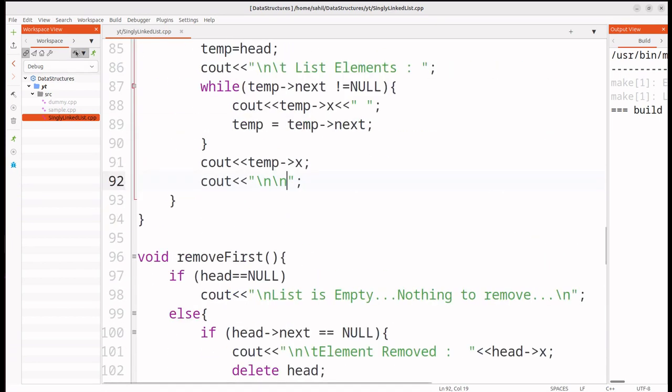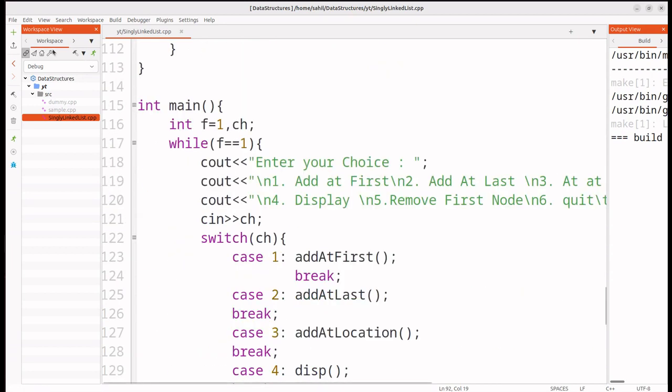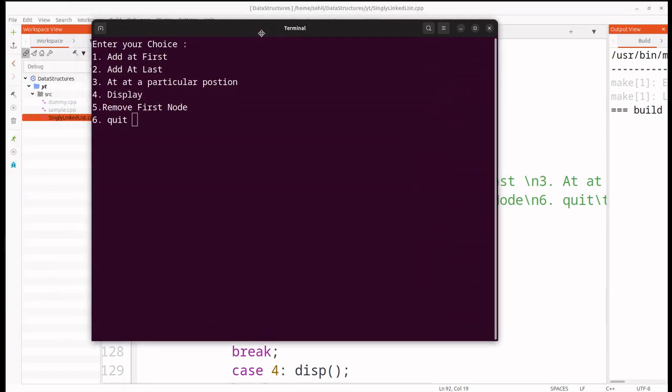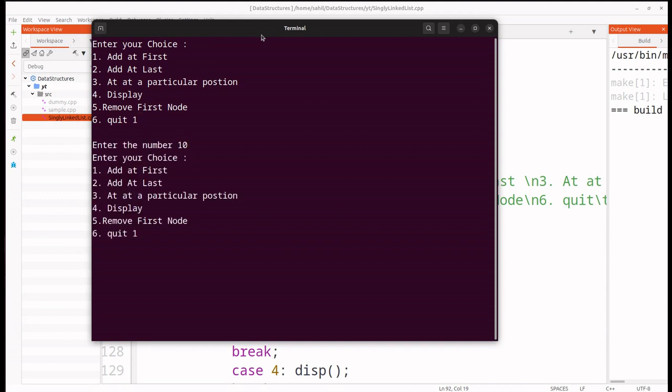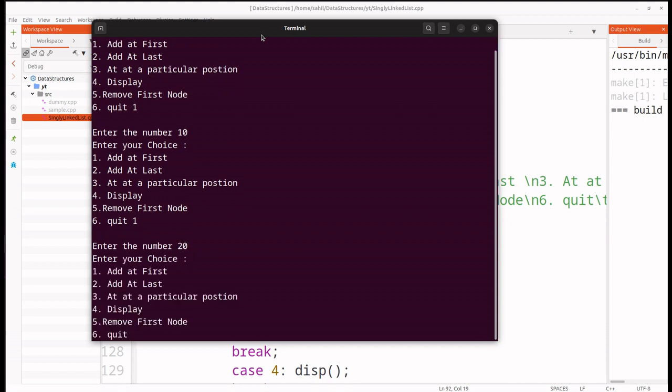It was working properly, no issues. The only thing was that it wasn't displaying which element it is removing. Okay, so we are re-executing this. Option first, so we are going for 10, adding element at first. Again the first option, adding element at first, so we get the list 20 followed by 10. Now the second choice, adding at last, and here we provide the element as 30. So now we are having the list 20 to 10, 10 to 30.